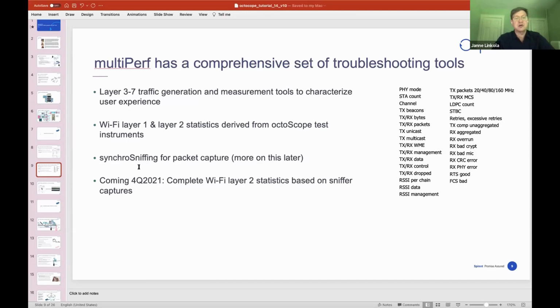And of course, the testbed also enables wireless packet capture, through a feature that we're going to talk a lot more about later on, which we call synchro sniffing. So now you see all the packets, and that's really the ultimate troubleshooting experience.